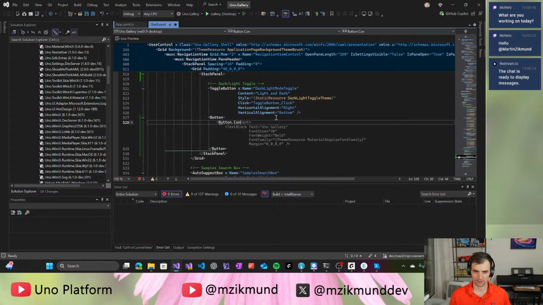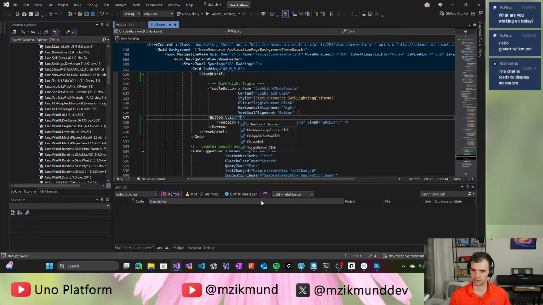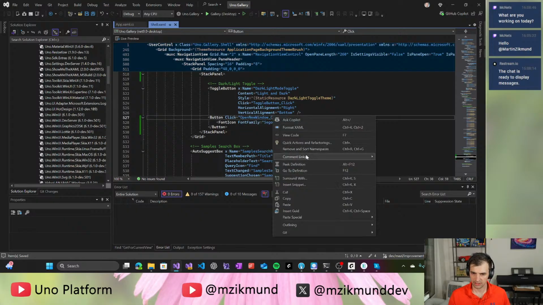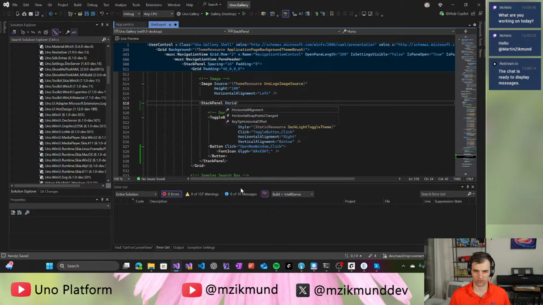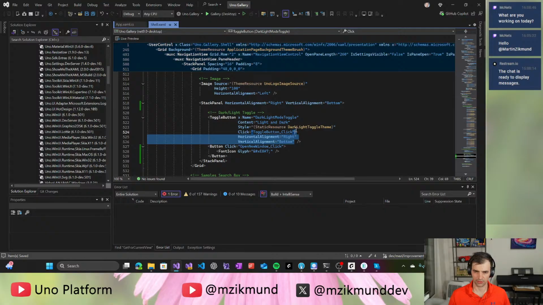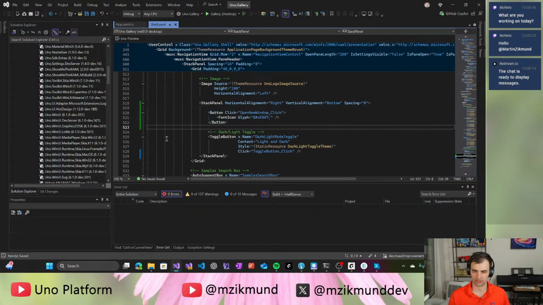So button, content, this one, actually we don't have to do this. And then we can try to implement the click handler. Open new window, click. And I will just remove this, we don't need it. Automatically sets the font family to the right thing. And I will just align this to horizontal alignment right and vertical alignment bottom, so it's the same as before, and just add spacing 8, for example. And I would like it to be reversed, like have the button on top and then the toggle, and again horizontal alignment right, because it's going to be a smaller item. So this button will be opening a new window, and I will do that here.